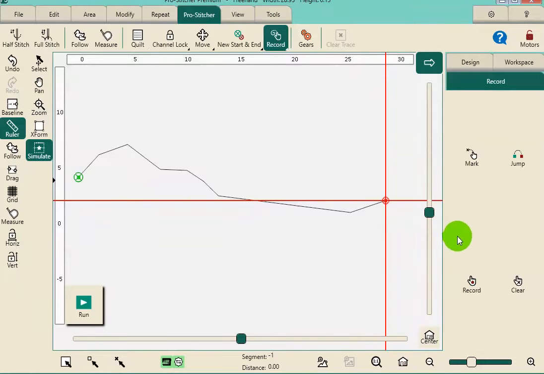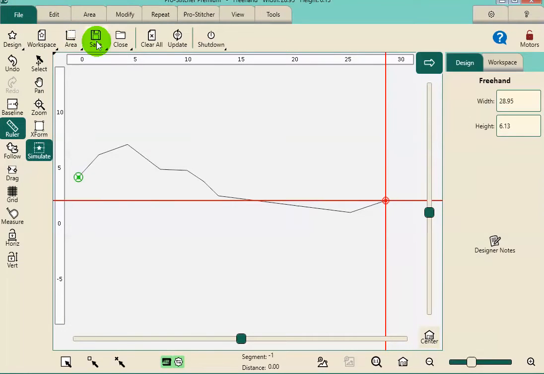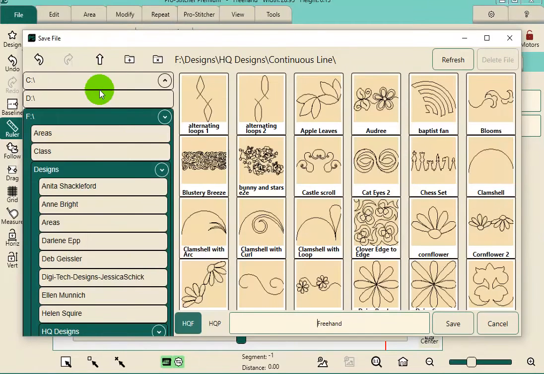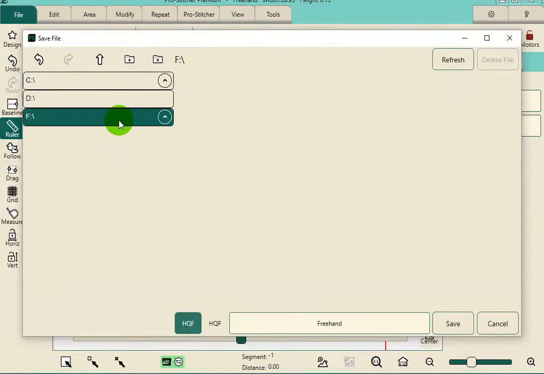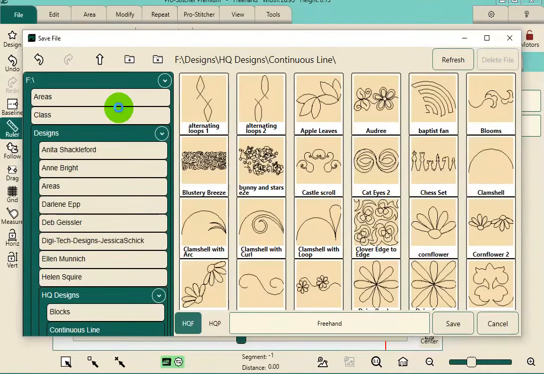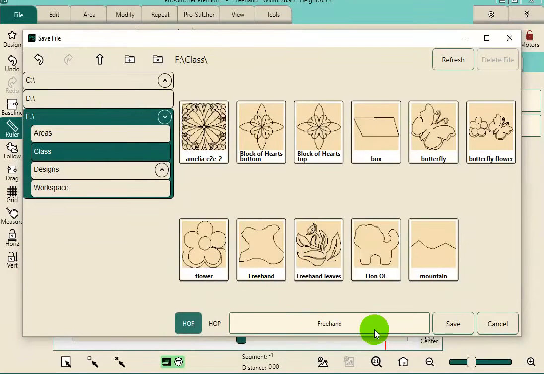Okay, once you've marked from the left side of the quilt to the right side of that mountain range, we're going to go to File and Save, and we're going to save that selected line. And IMF signifies my thumb drive that I have in my machine, and I'm going to go under Classes. This is where I keep all of my personal designs under that folder called Class. And you'll see here I've already saved a design called Mountain.